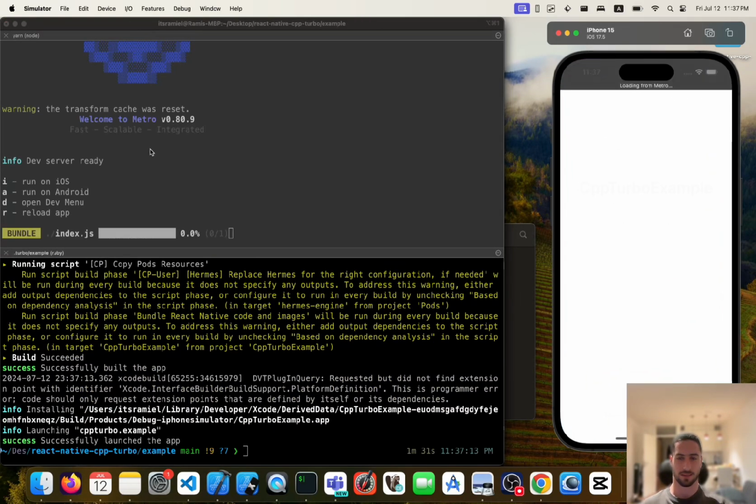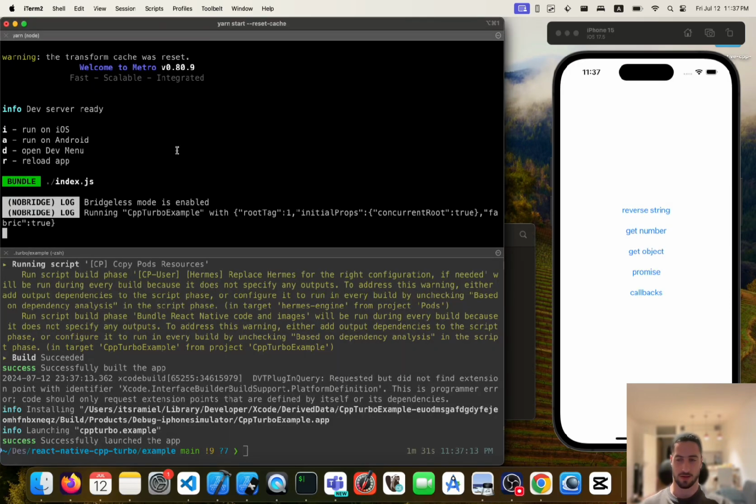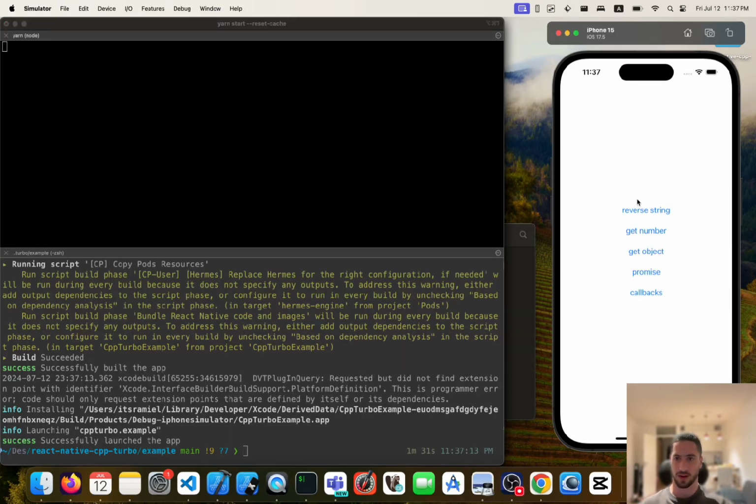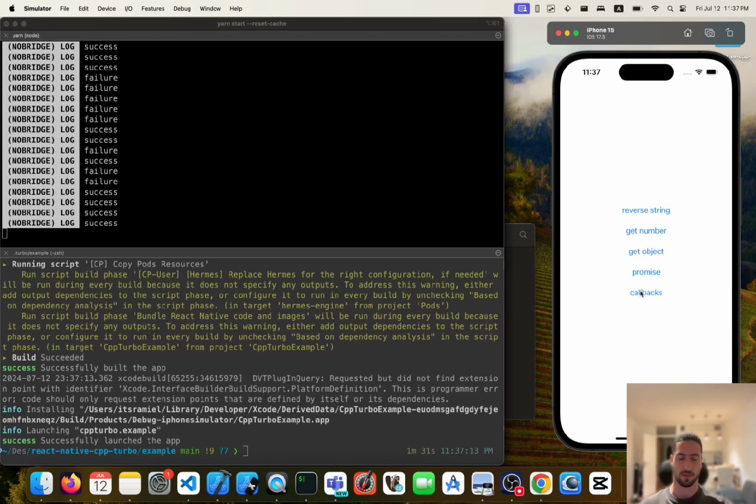All right, guys, seems like the app is successfully built. Let's go ahead and check if our module works, right? Reverse string, nice, it's reversed. The numbers 0 to 9, get object, cool, promised value, we're successful, and then we can call this and it should be random, calling success or failure. Nice, guys, so we just implemented it, cool.